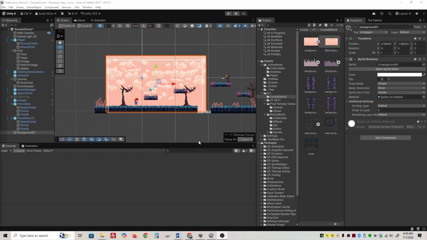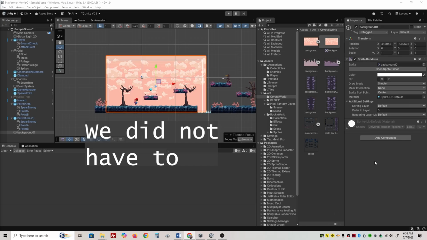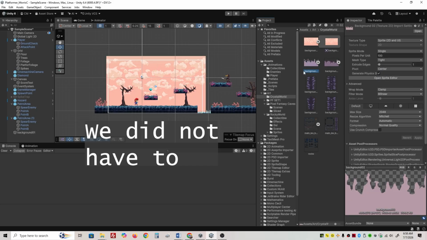Now, I know I said that we can put them all on one layer, but I think we're going to need to put them on separate layers for when we get to, we'll see. I may not have to. I may have to change the sorting layers for them when we get to that point, but for right now, we're good. Let's go ahead and bring in, we've got to fix the rest of them. Let's go ahead and fix this one.